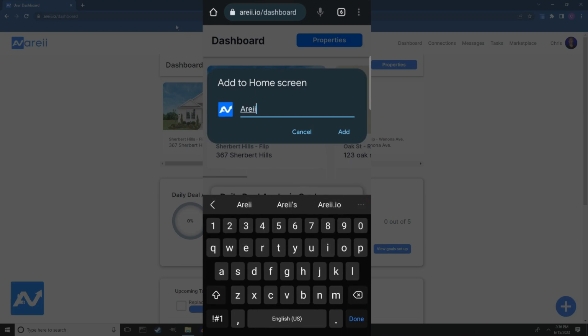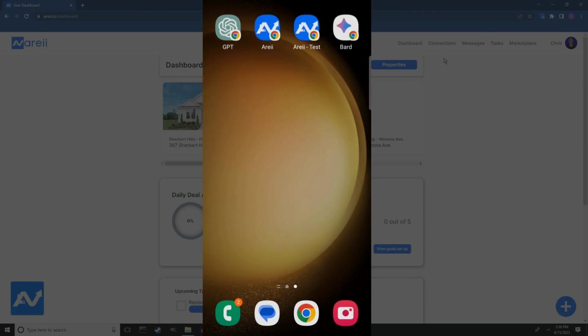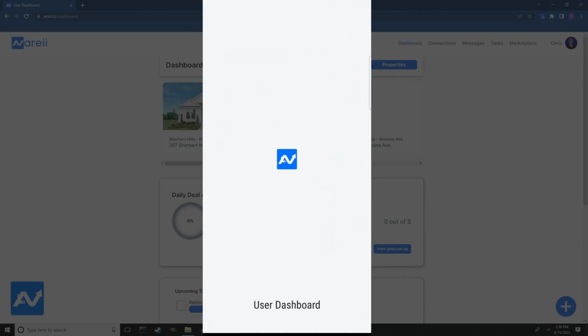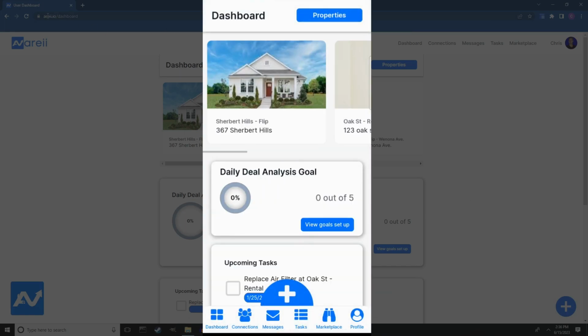Doing that will give you basically an app like any other app on your phone, which will be Areii, and it will get rid of this browser bar. I recommend doing this through Google Chrome, and I also recommend signing in and being on the dashboard when you save to home page, because it's going to save that page to your login.